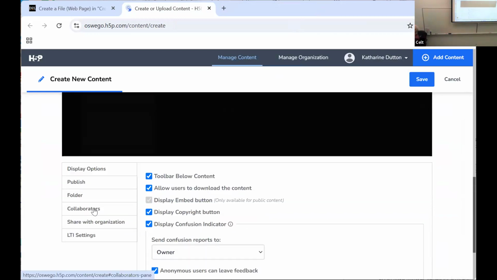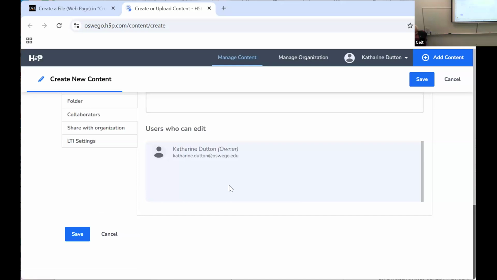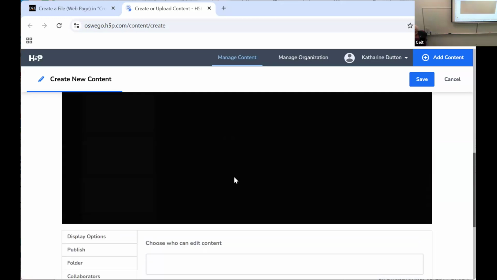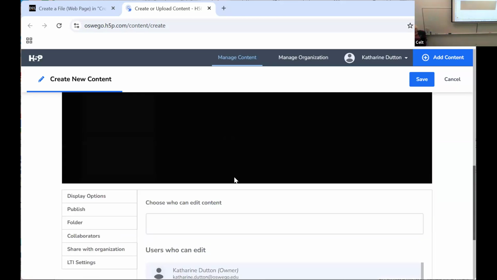With this too, you can share it with collaborators. So right now, there's only myself, but I can reach out and share it with other people. And it doesn't have to be within Oswego. You could actually share it with anybody in SUNY or somebody outside of SUNY if they have an account with H5P.